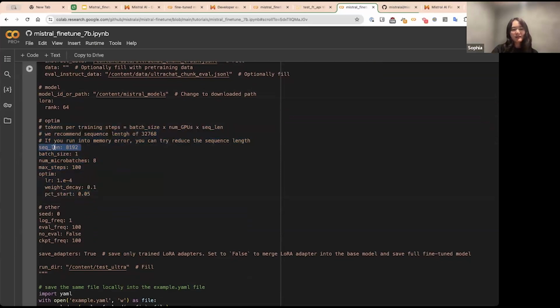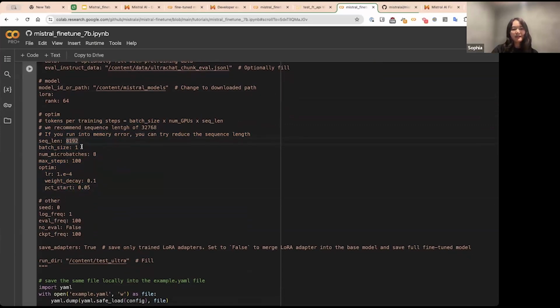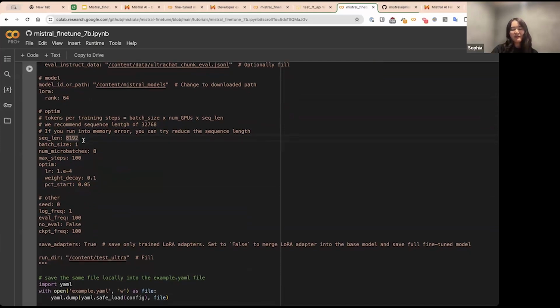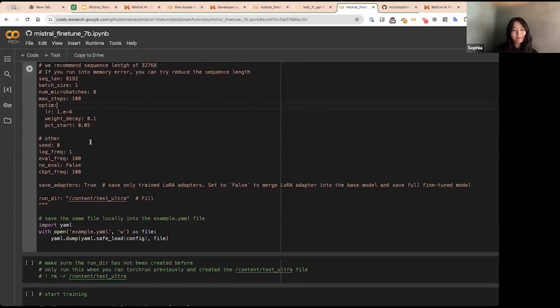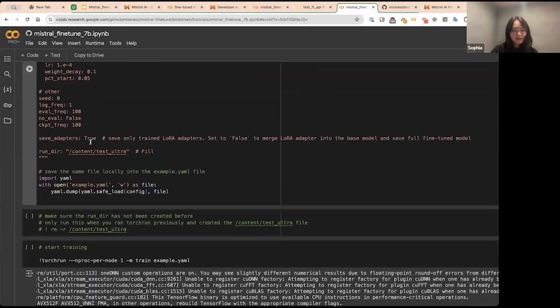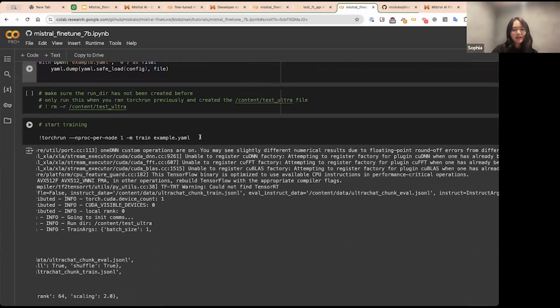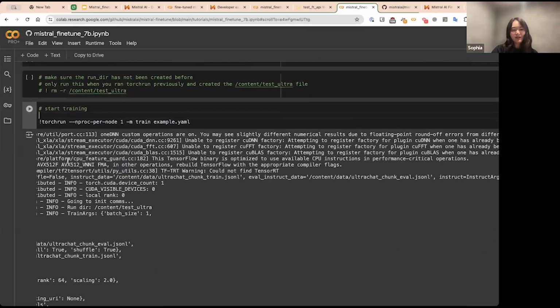We recommend using a sequence length of 32K, but because I'm using Colab and the memory is limited, I ran into out of memory issues a lot. So I decreased this number to 8,000. But if you have a better GPU, you should use 32,000, and then you can define all the other fun stuff. Right, okay. Yeah, and then with this one line of code, we can start training and fine-tune our model.